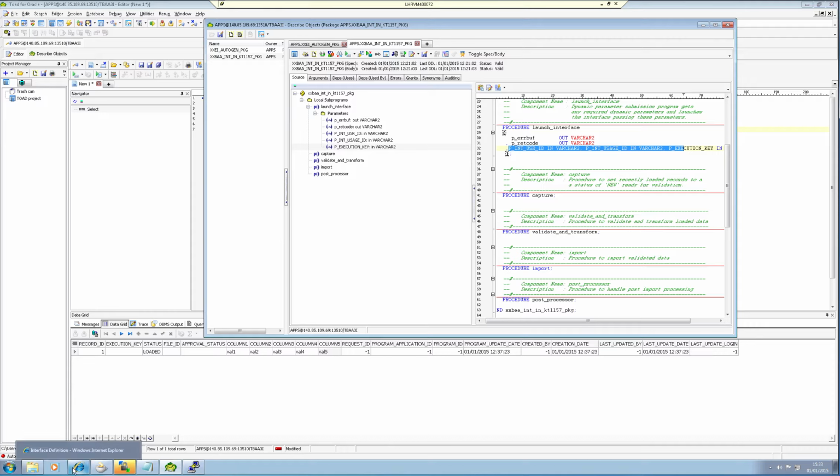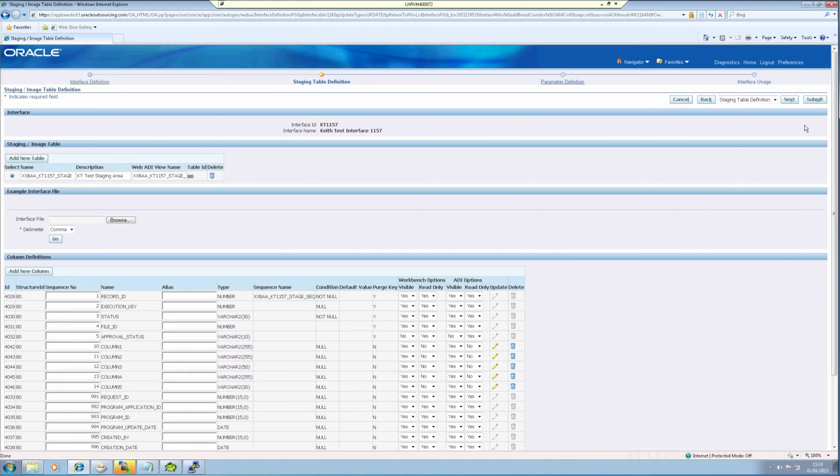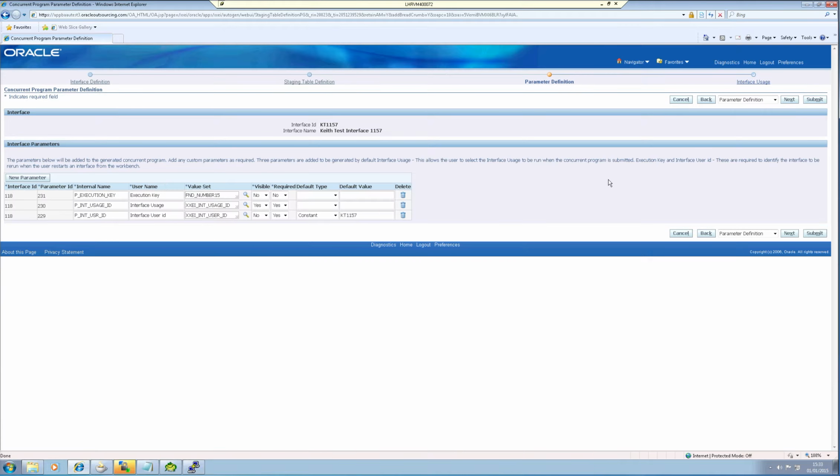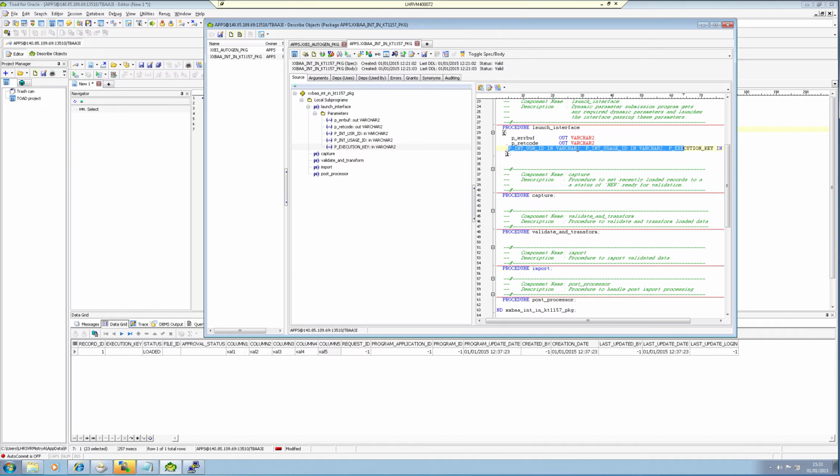from our setup. So if we go through to the next setup screen here, and we click through next again, and we go to parameter definition, you'll see here that the parameters that we have listed in our configuration here have materialized in our package as input parameters for our concurrent program.